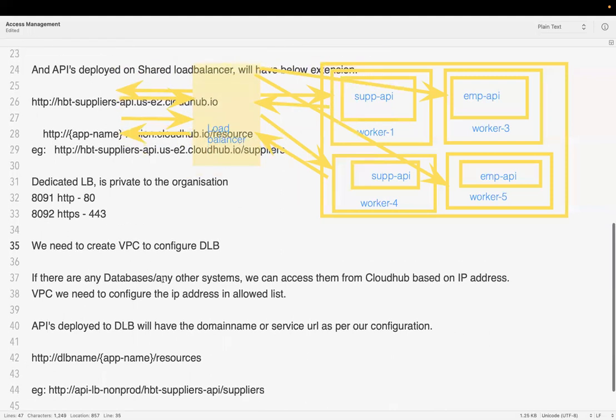So within this VPC, we can map the databases and other systems by using an IP address allow list. Whenever we create a VPC, we will have to provide the IP addresses list. So within our organization, if we want to allow only particular systems, or connect with particular applications or services, then we need to maintain them in the IP allow list. Then only we should be able to access them by using the IP addresses.